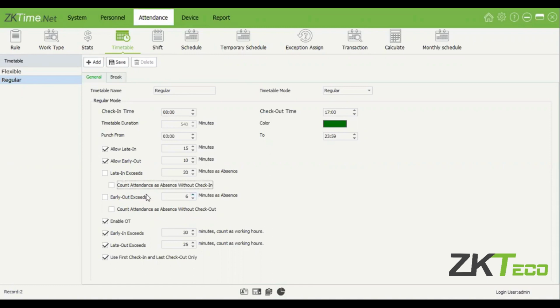So let's say these two options here: if they are later than 20 minutes, for example, they should be marked as absent, yes or no. If they're late by, let's make this 15 minutes, then they will be marked as absent. If you have them selected, it will count, but even if you have some values in there and you do not select this, then they won't count. I'm not going to select them because that is a little bit harsh for me.